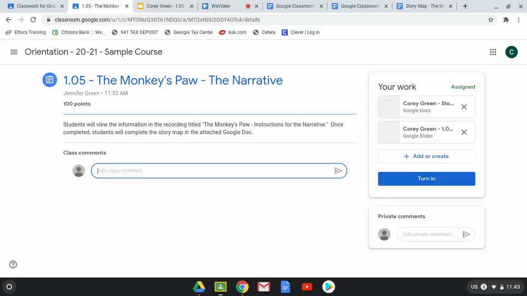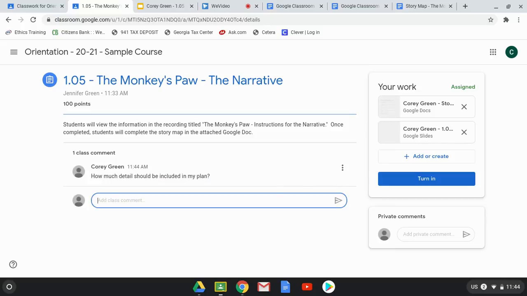So this is the same as if you're sitting in a classroom and you raise your hand and ask for help. So if we ask the question here, we may ask, how much detail should be included in my plan? This particular assignment is writing a story map or mapping out a narrative that will be written. So we want to know how much detail will be included. We simply click the post button, and then that question goes directly to the teacher, who can then respond, and that will appear underneath that assignment for all students to see.